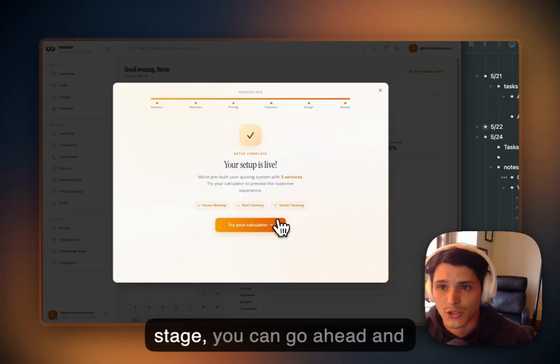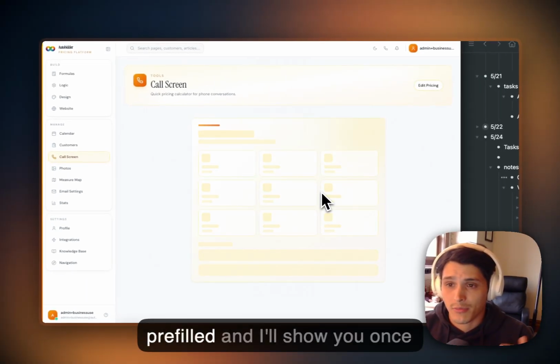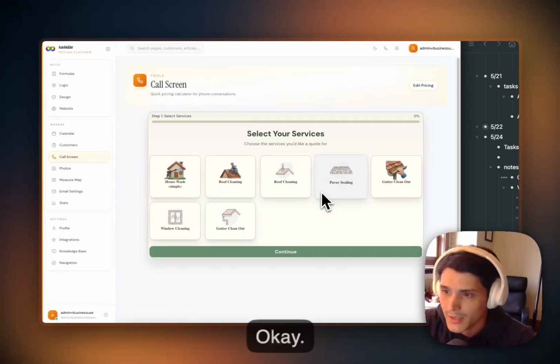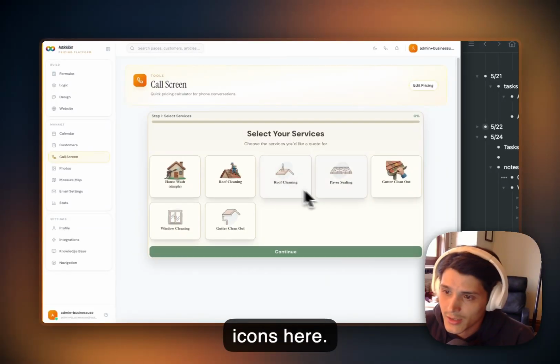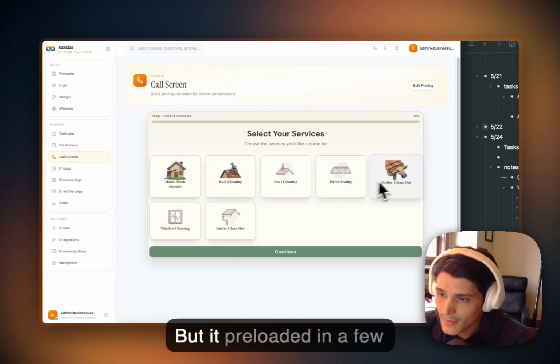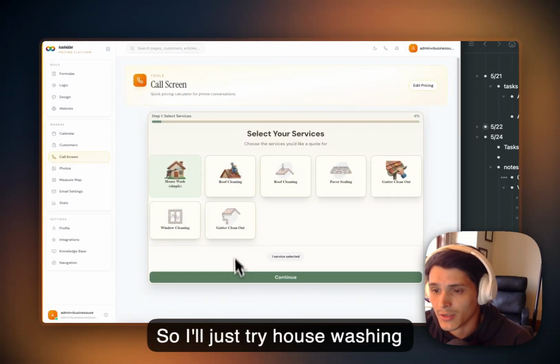And once you've got to this stage, you can go ahead and try out the calculator. And that is going to have pre-filled, and I'll show you once this loads in, you'll see. Okay, so it customized some of the icons here. Some of them, it looks like I have roof cleaning saved in there twice. But it preloaded in a few templates. So I'll just try house washing simple.